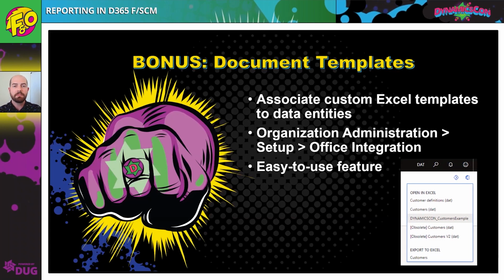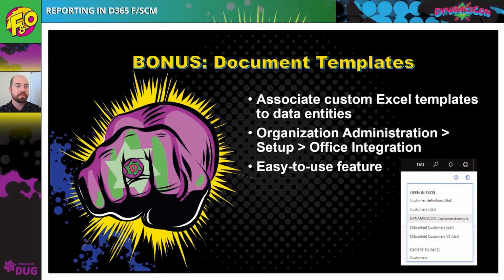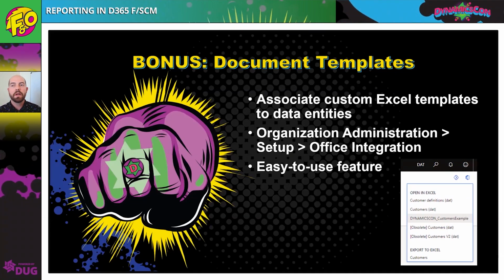So I've got a screenshot here. I made like a DynamicsCon document template. It took me like a minute to upload this thing. It's a very easy way to do kind of basic report management in F&O and to allow your teams to edit their own reports. So big fan of the Excel reporting feature set in F&O. Like I said, I would argue it may even be a little bit underutilized.